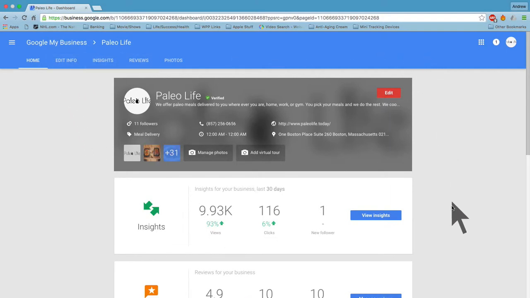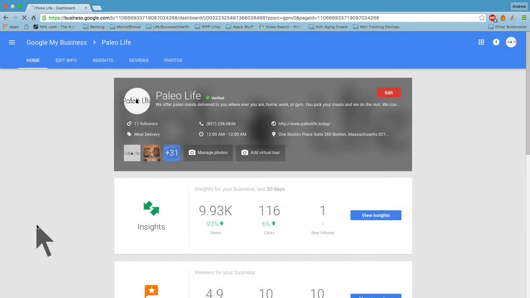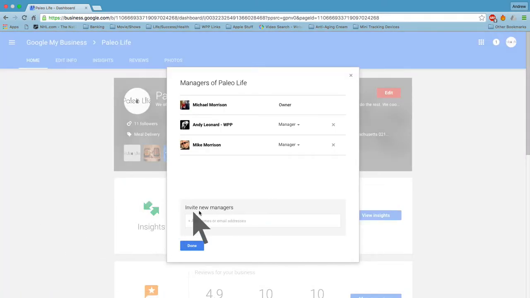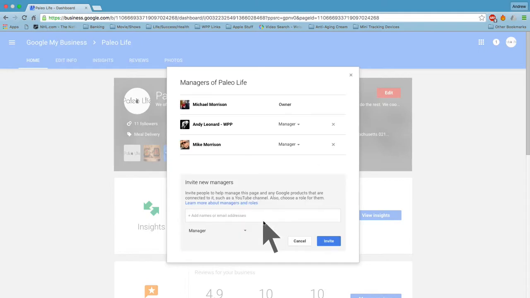Once you are in the Google My Business dashboard, there's a menu option to the left again. You click on that and scroll down to Managers. Once you click on Managers, all of the page managers and associations, whether it be owner, manager, or communications manager, will open up. To add, simply copy and paste the email of the person that you want to add to your page in this field.